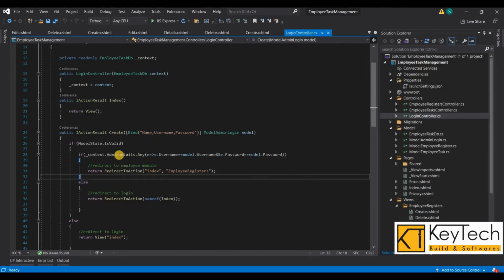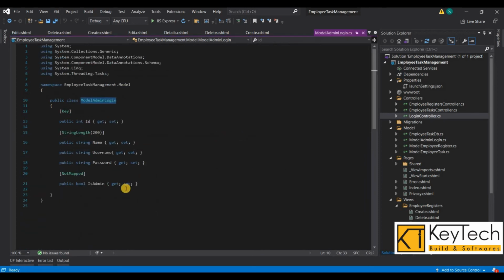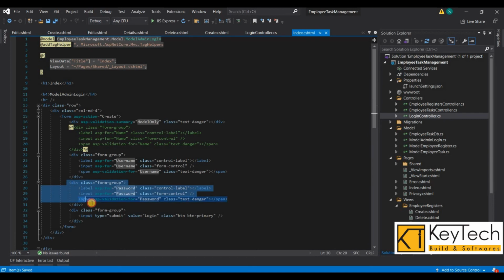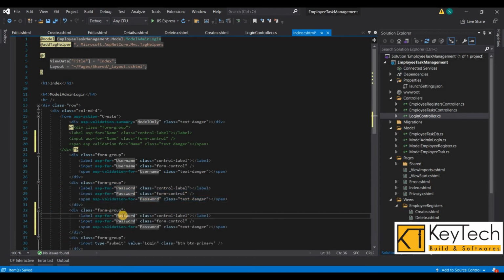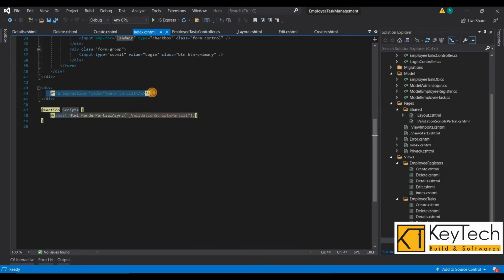On the login screen, we need to check whether it's an admin login or an employee login. So we need to add one property to the admin login model. I added the IsAdmin property here. Then update the login Index view. While logging in, we check IsAdmin, and if so, it will be the admin login. Otherwise, it will check the employee login. In the login view, you can see I commented out the name section and also the Back to List line.